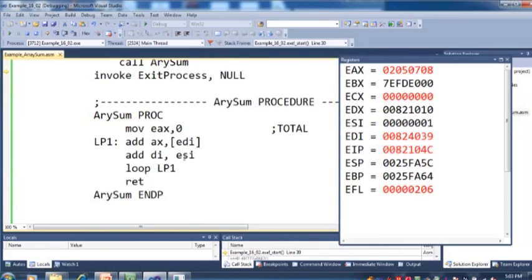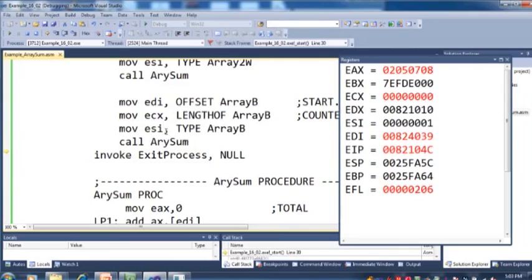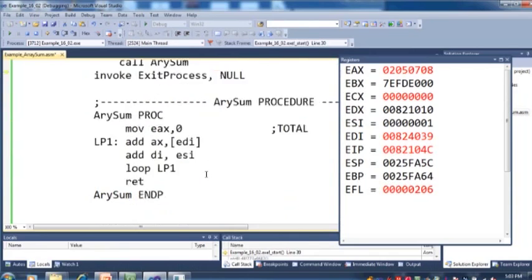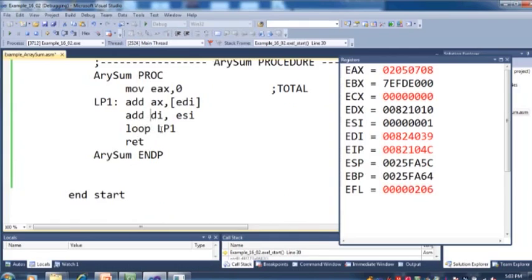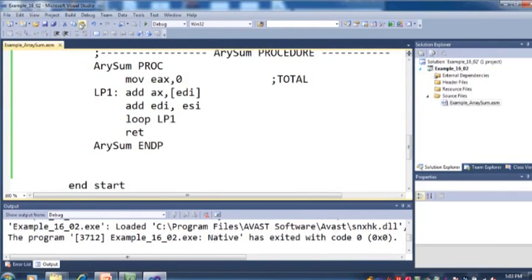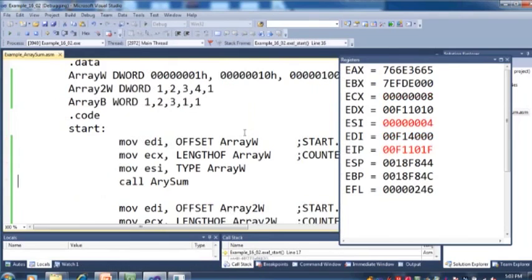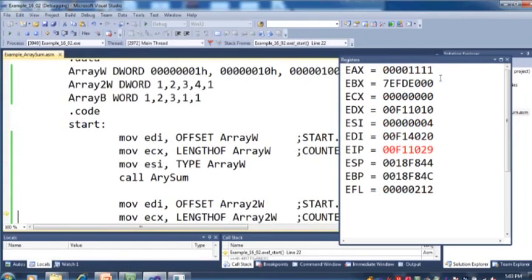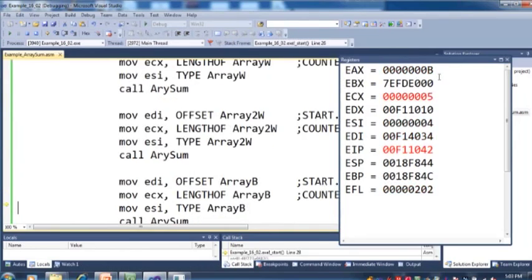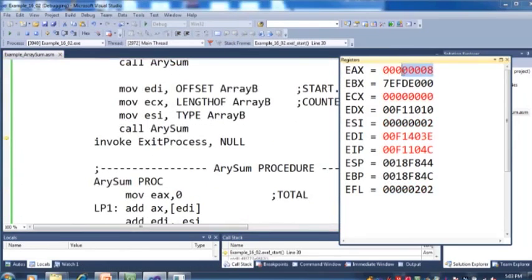Here the type is ESI or SI, for example. In case of byte, ESI, and this is the EDI. Okay, it doesn't matter. So here it's AX only. So just save, just stop this one. We just build the procedure, run this again. First one, second one, third one. So here you can see the answer is 8.